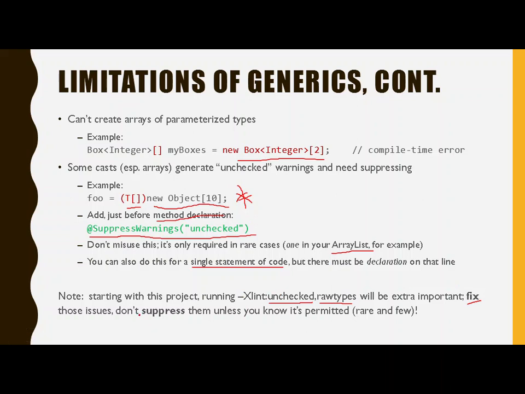Very few of them should be suppressed. And you can ask in class, but the answer is, like in our ArrayList code, it's one, right? You get exactly one of these and that's it. So be a little bit careful. Don't just suppress them. Do the right thing, right? Do the correct thing and take care of them right.